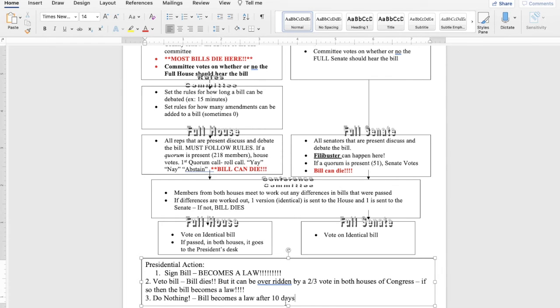Let's just say the president doesn't want to sign it because the president wants to seem like they are against this bill, but they think it's a good idea. So they don't sign it at all. And after 10 days, if the president hasn't done anything, it becomes a law. So let's get some exclamation points there. Now there is one little thing I want to talk to you about, and that's called a pocket veto.